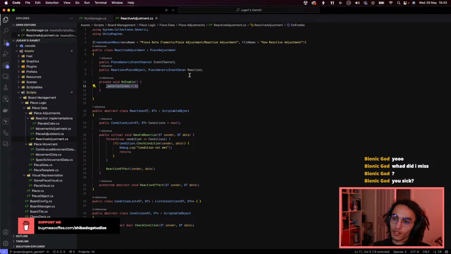We've also made it so that the material index is tied to the type, rather than being able to set the index manually, because I specifically want reactive adjustments to change the body material of the piece and movement adjustments to change the strip.